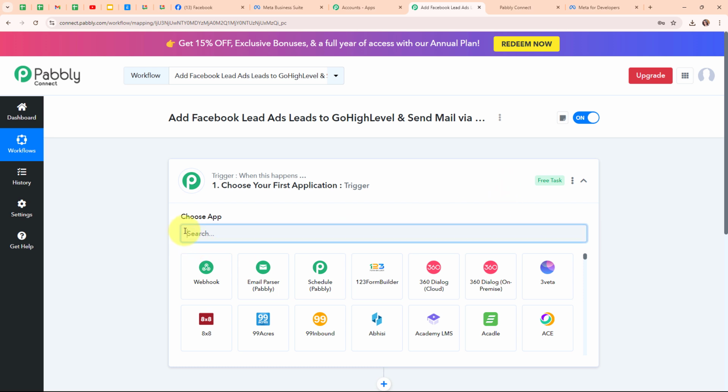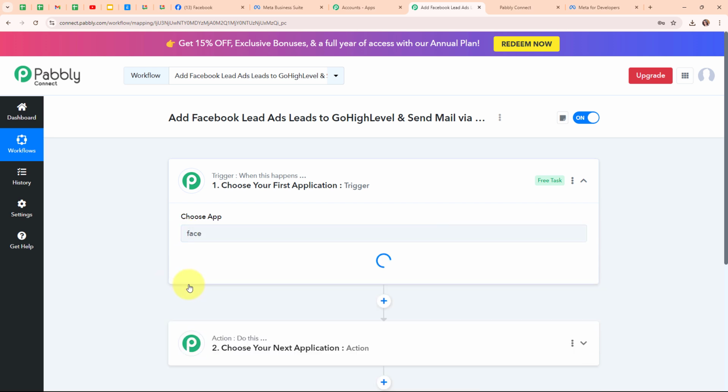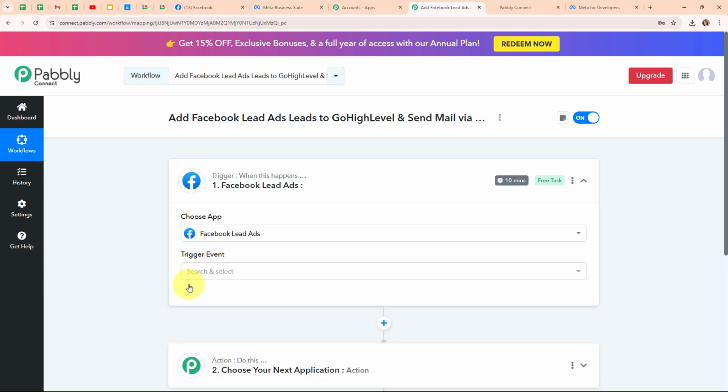So here I'm going to select my trigger application as Facebook Lead Ads. Facebook lead ads are a type of advertising format on Facebook that helps businesses collect contact information from people interested in their products or services. They are used to generate leads directly on Facebook without requiring users to leave the platform to fill out a form on a website. When someone clicks on a lead ad, they see a form pre-filled with their Facebook information, making it quick and easy for them to submit their details such as name, email address, and phone number.